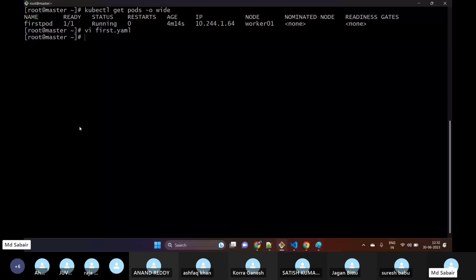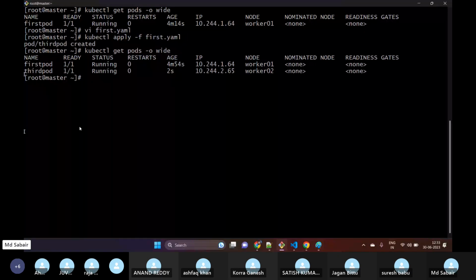kubectl apply. Okay, and if I get the pods, it is running on worker02, because this time our requirement was that environment should not be prod. Apart from prod, if it is something else, then it should prefer that node. So now it has scheduled on worker02.